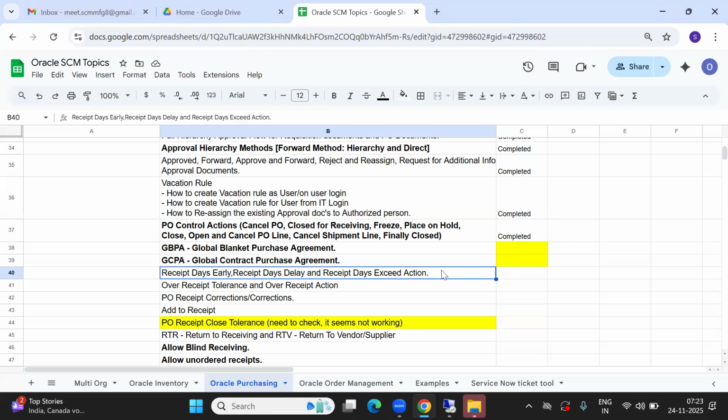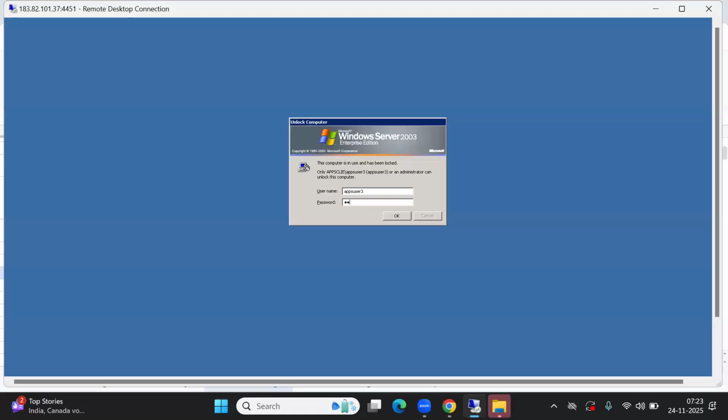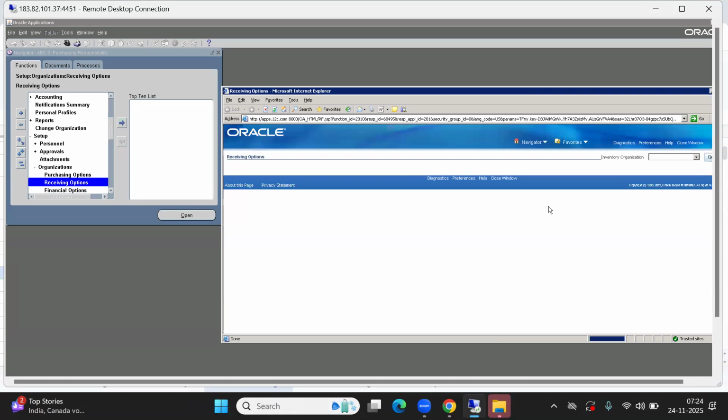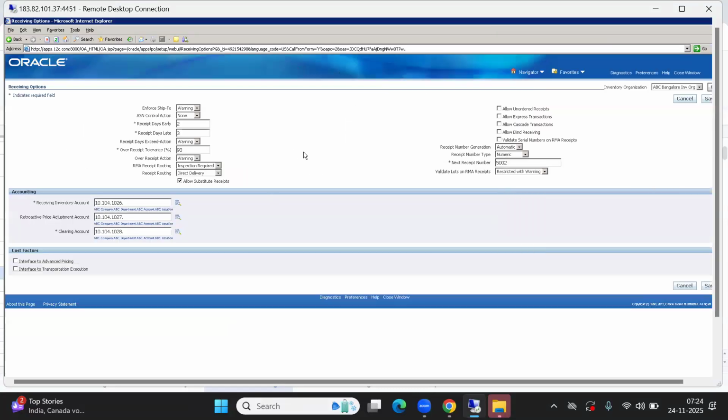Okay, now let's go and set this up. Where do we set up these actions? At the receiving options level. Go to Setup, Organization, Receiving Options. Select the organization as Bangalore. Here we have receipt days early and receipt days late. I'll keep 4 days, as per what we just discussed. Receipt days late, 4 days.